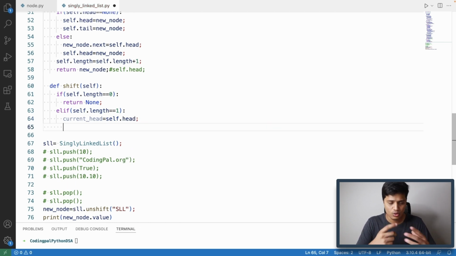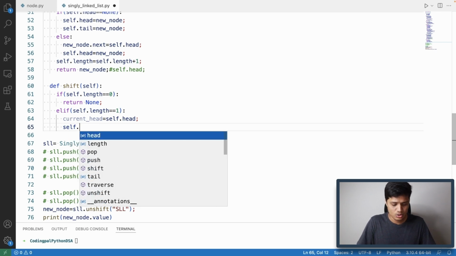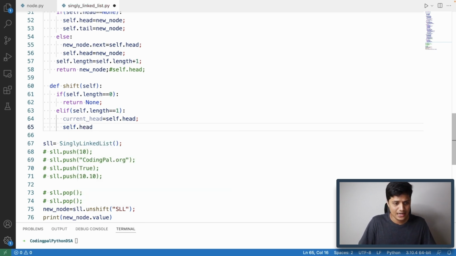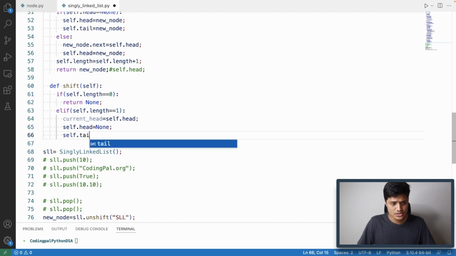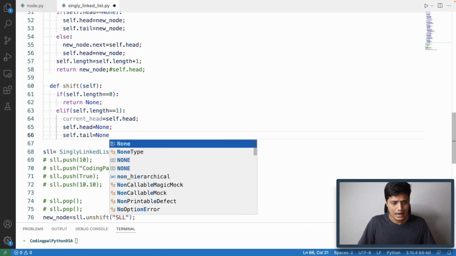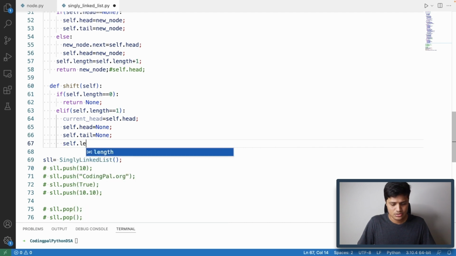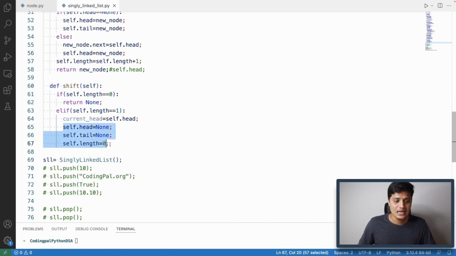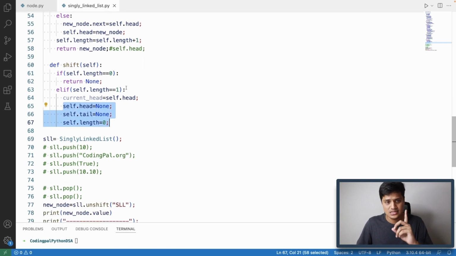If we delete the only existing node in the singly linked list, obviously head and tail will become None and the length will become 0. So let me update those references. I'm updating the head to None, I'm updating the tail also to None, and I'm making the length 0. Okay, we have successfully made the linked list empty. That's how we are deleting the only existing node.